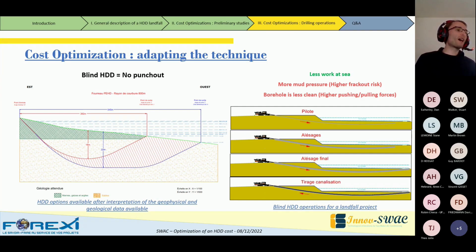This is what we call a blind HDD. So it's a specific technique that we can use for landfalls. Essentially, we're going to adapt a horizontal directional drilling like we saw before, but we're going to stop drilling right before the exit point, and we're going to do the pilot hole and all of the reaming without an exit point. This way, we can minimize the amount of work that we need to put working at sea, and we can minimize the cost of the operations.